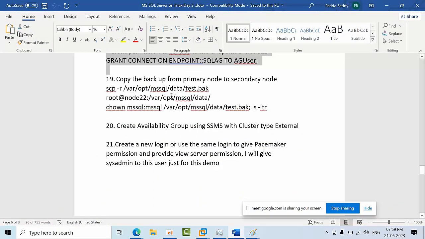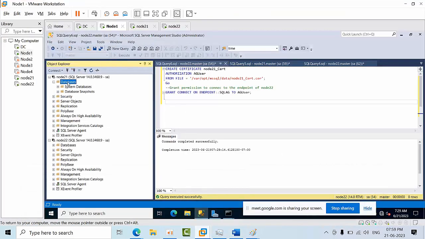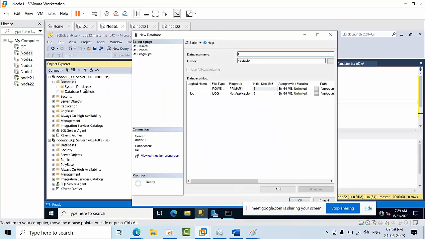So now what I need to do here is create a database. Okay, on node 21, create a new database, small test.